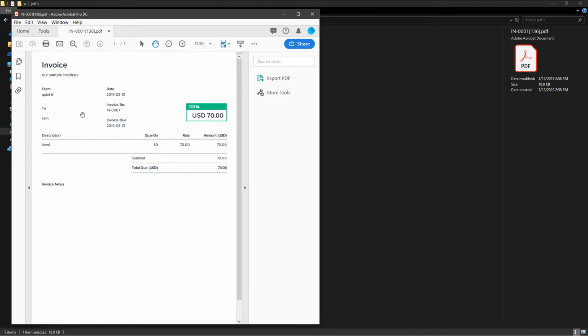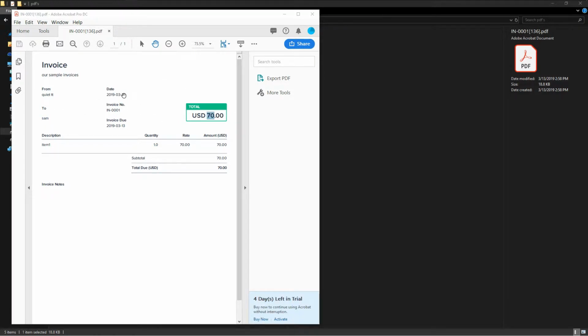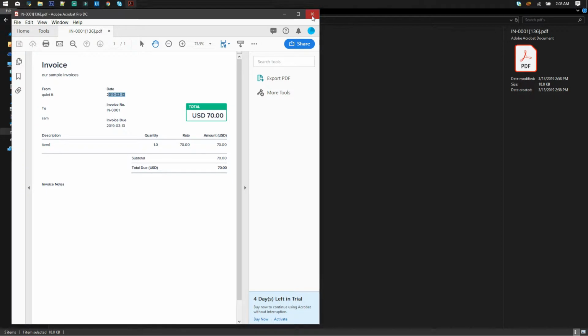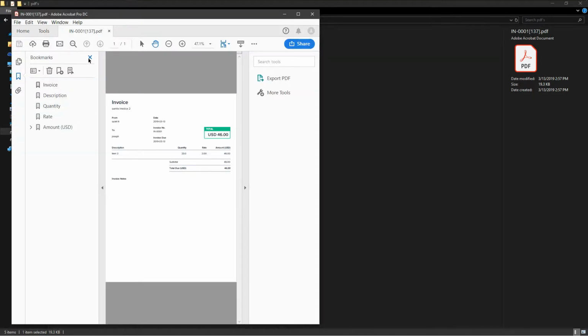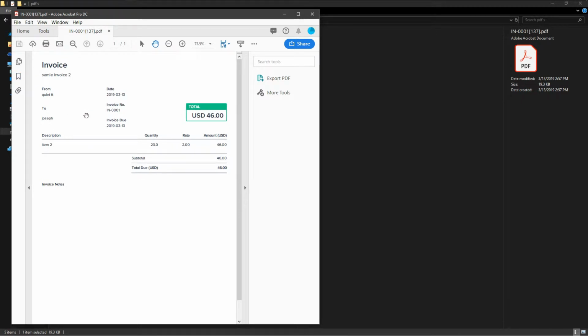generated. To test this bot, we are going to extract the name, SAM, which is the To field, and the total amount, which is $70 in this document, and the date of that invoice. We are going to extract these 3 data from each and every PDF document. Each and every PDF document has different values.